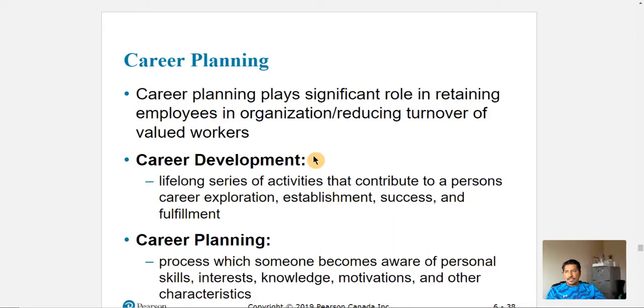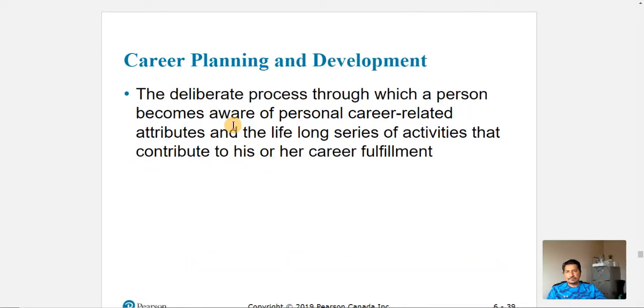Career planning. Career planning plays a significant role in retaining employees in organizations, reducing turnover of valued workers. Now, career development is a lifelong series of activities that contribute to a person's career exploration, establishment, success, and fulfillment. Career planning is a process by which someone becomes aware of personal skills, interests, knowledge, motivations, and other characteristics. Career planning and development is a deliberate process through which a person becomes aware of personal career-related attributes and the lifelong series of activities that contribute to his or her career fulfillment.